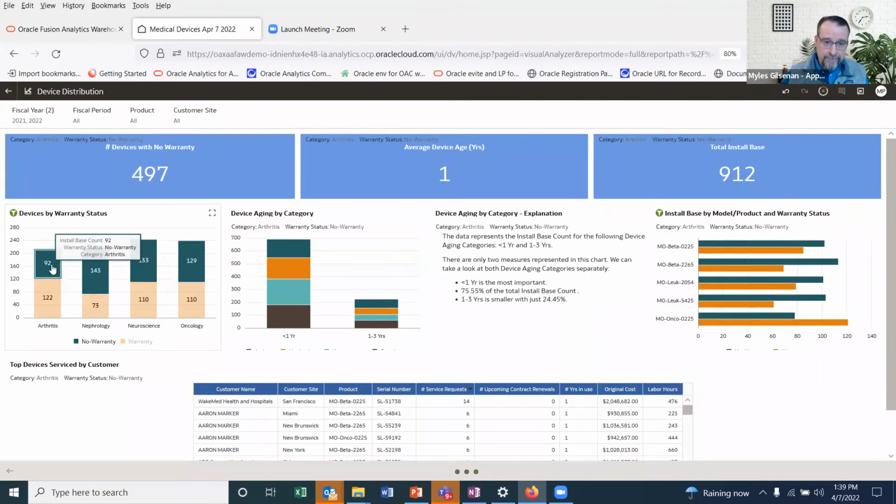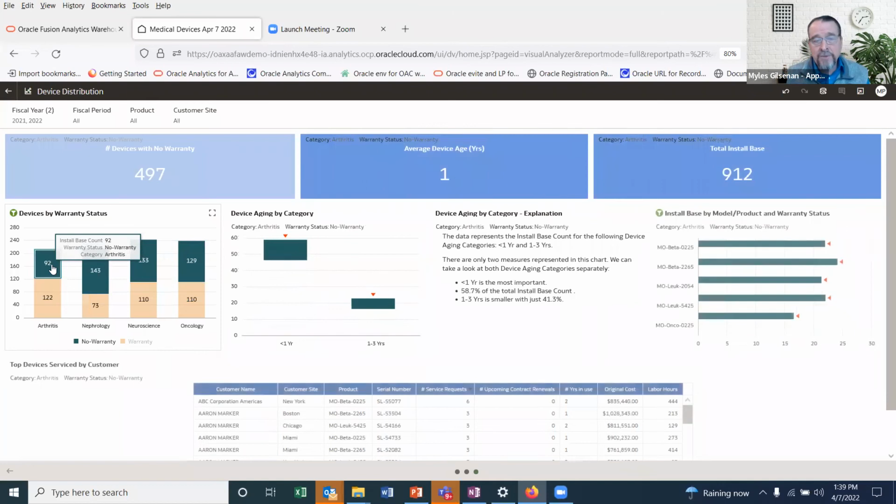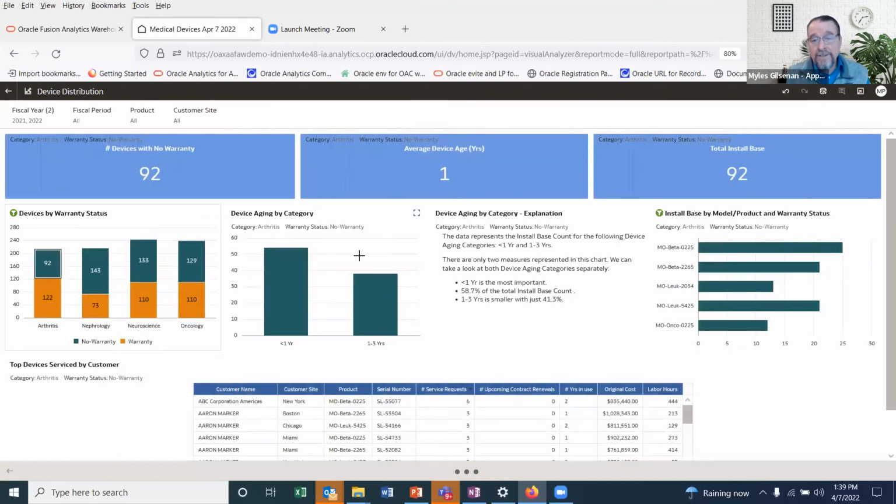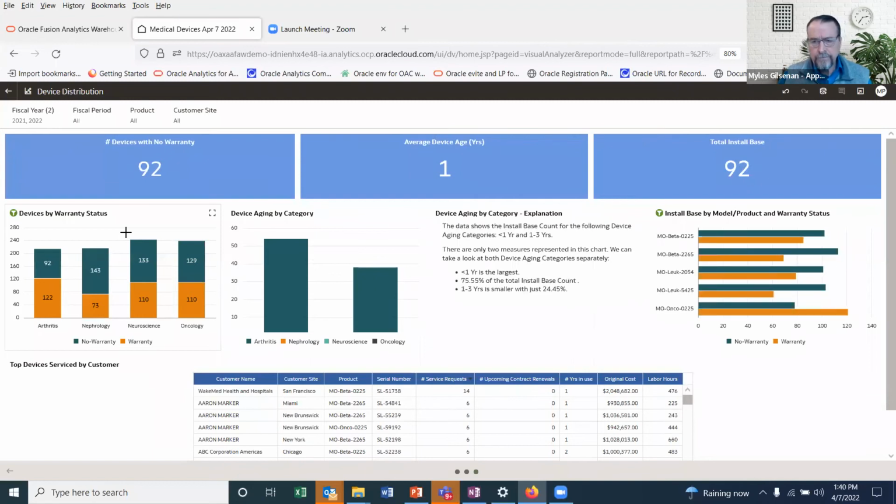I'm going to click on that. The whole dashboard is going to change. And this is really great. Even the English language generation changed. So now I've got new text here. So now it's telling me that less than 1 year is 58.7%. So now I'm going to go back to what it was.